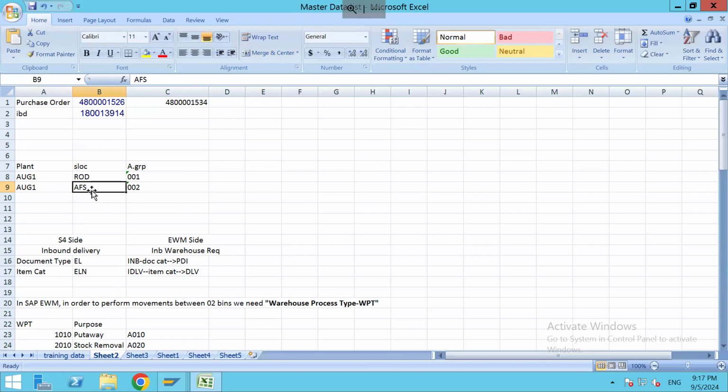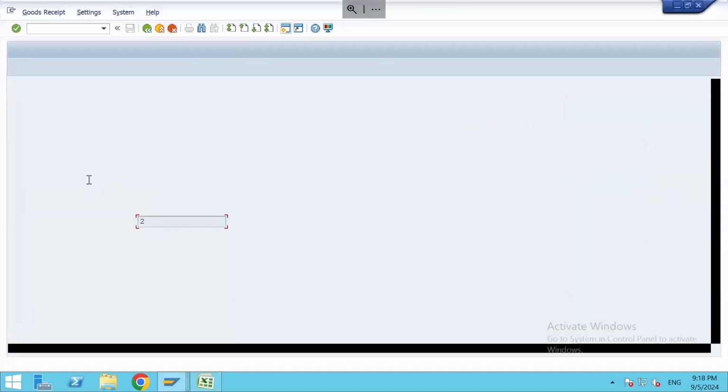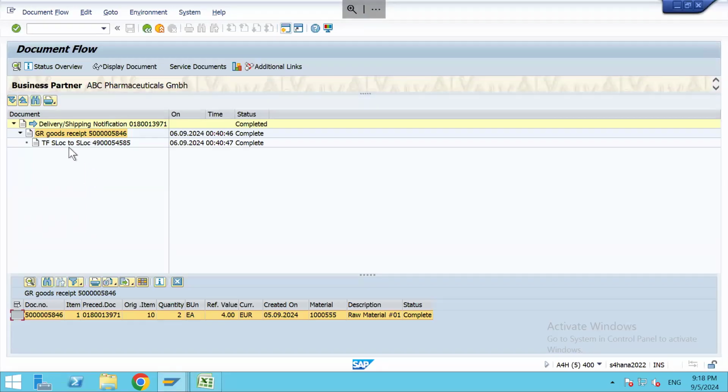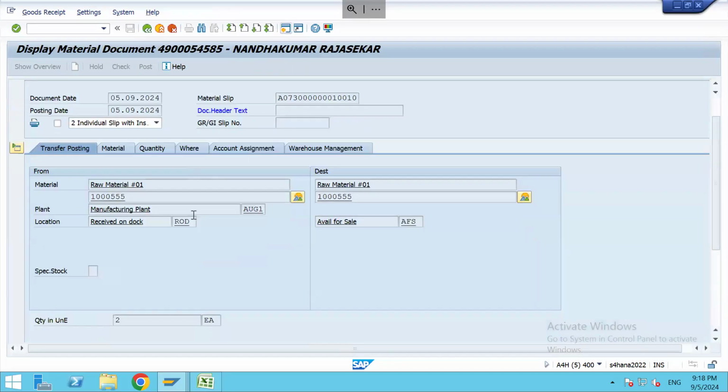So what it did, it performed a goods receipt in AUG1 and ROD storage location. Along with that, it created one more material document for doing a transfer posting from storage location to storage location. Double click here, select this display document. Now you see here in this transfer posting tab, in plant AUG1, from and destination, from ROD storage location to AFS storage location, the stock is getting moved.